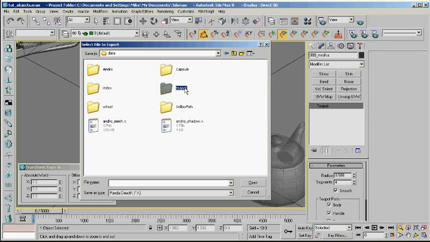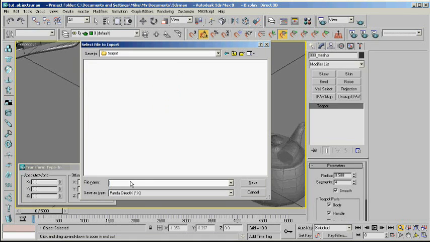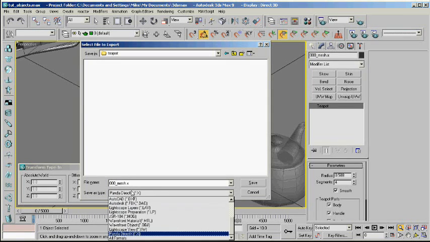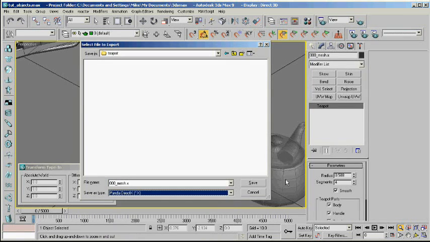So what you do is create whatever mesh you're making. Go ahead and create the name of the object. Then inside of it, go ahead and export your model as 000 underscore mesh.x, and I use the PandaSoft exporter.